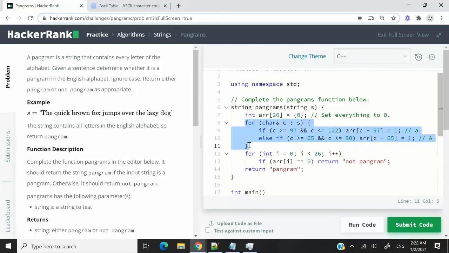Once I'm done processing my string here, I can loop through my array and verify if I still have a value of 0. If the sentence that we received here was a pangram, then by the time the processing is done here, all the values inside this array here are supposed to be set to 1. If I'm still able to find 0 somewhere, then I can stop everything and return not pangram. Otherwise, if that loop is able to go from index 0 all the way to index 25, and this condition fails every time, it means that the string here was a pangram, and therefore I return pangram.